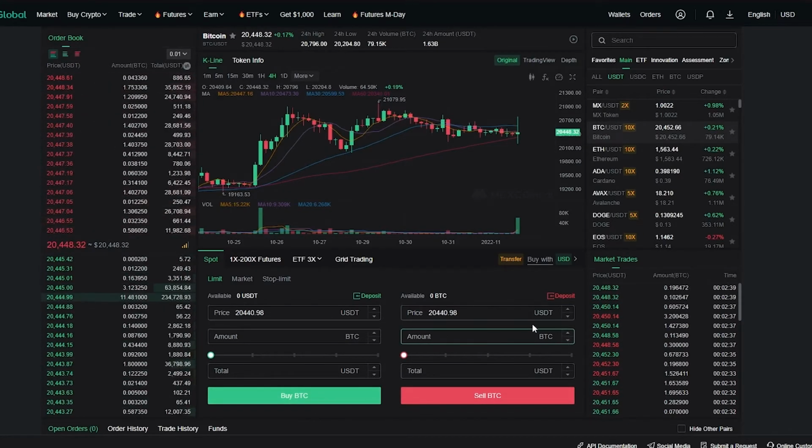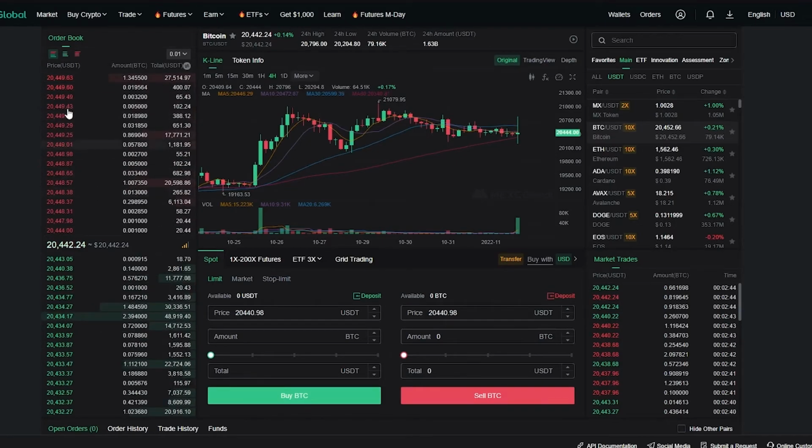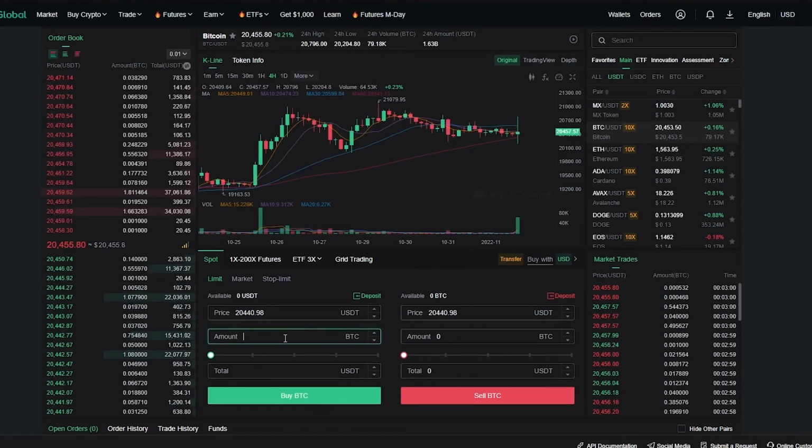Now, of course, you can change the currency you want to buy in. So you do that, and then you can either buy or sell. Now, if you sell, it's going to be portrayed over here. And if you buy, it's going to be shown over here. Now, you can always use the order book to tell how the trades are going in the blockchain. So by looking at that, you can also add in your price. And once you add in your price, you're just going to buy Bitcoin or sell whatever you like.